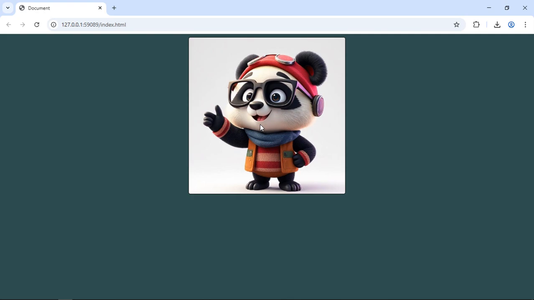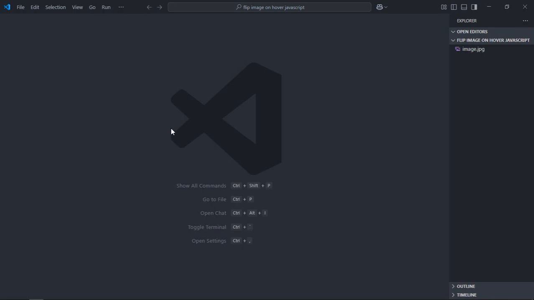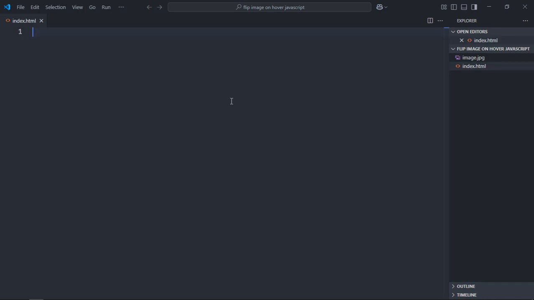So let's get started. I'm using VS Code as my code editor. I already got an image file here, image.jpg. Let's create an index file, index.html. Let's have a basic HTML structure here.